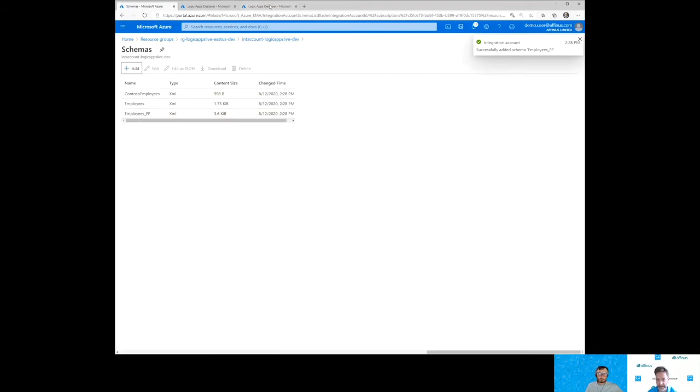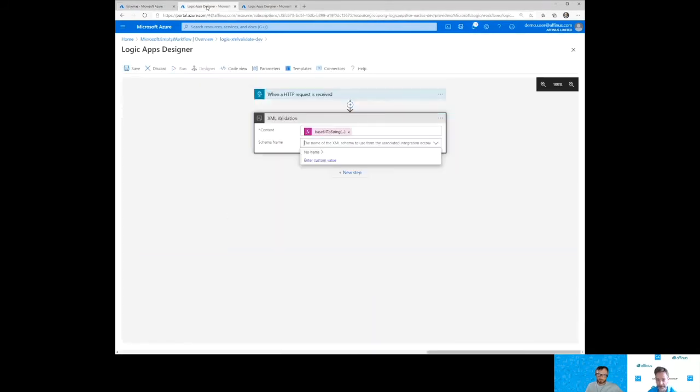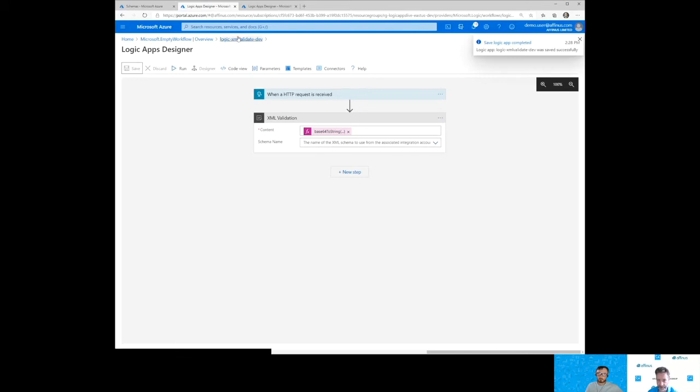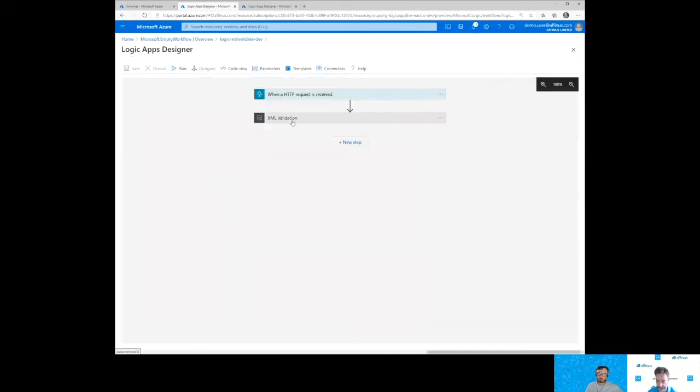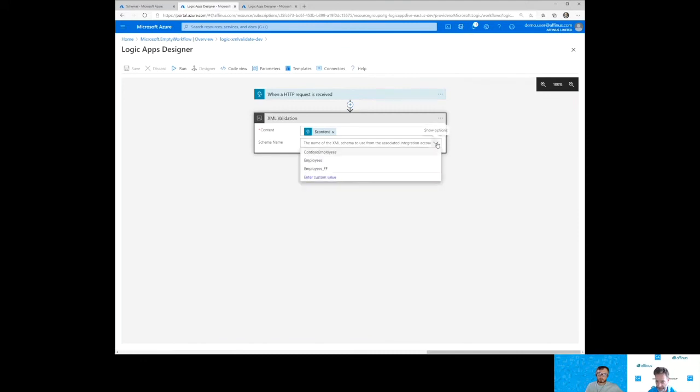So if I come back into my Logic app here, this one here, now it's not going to appear just yet. What I have to do is save, close the Logic app, and then edit it again. Now when I come back in, I should get a collection of schemas. There we go. Now remember, what am I validating here? Well, I want to validate the transformed one.